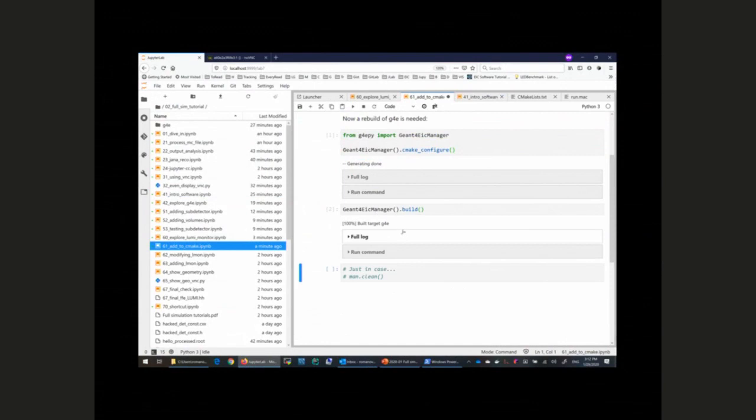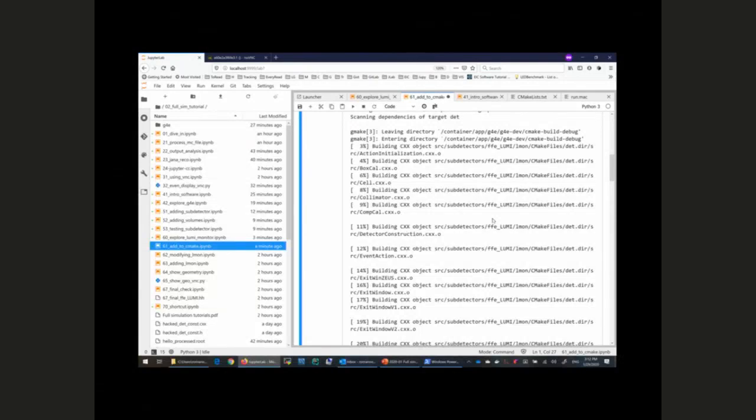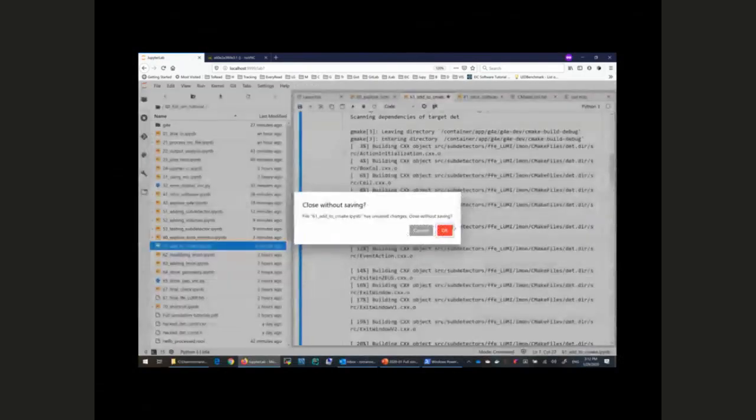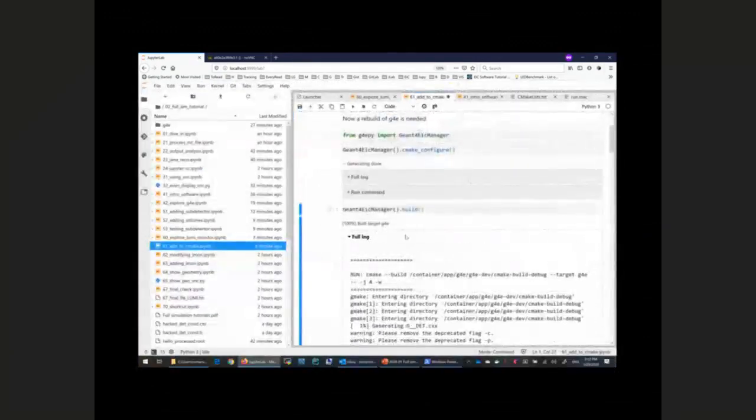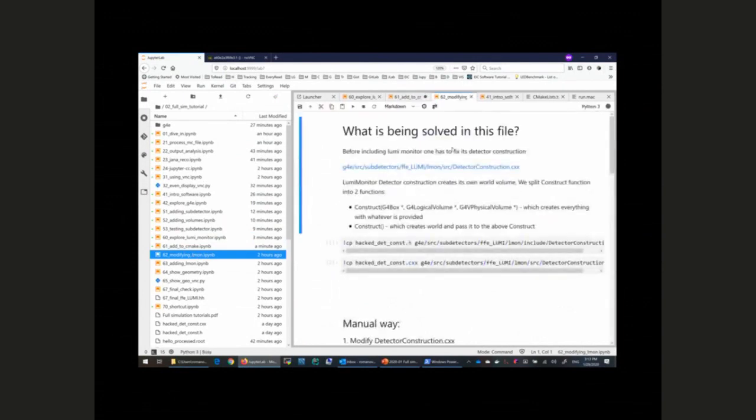So, okay, the build is done. If you actually look at the log, it first builds this luminosity monitor. Okay, now let's make some changes to the luminosity monitor, because what is preventing that is this file. Just don't run the commands, let me actually explain.